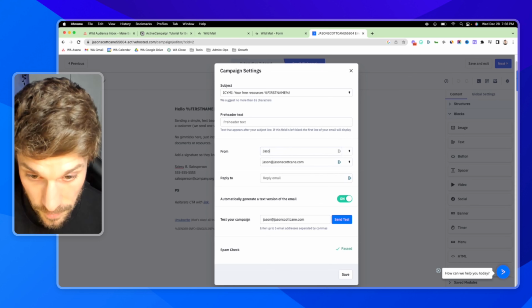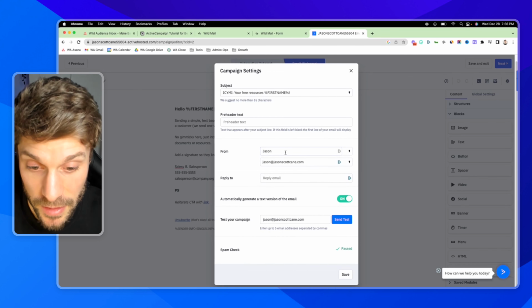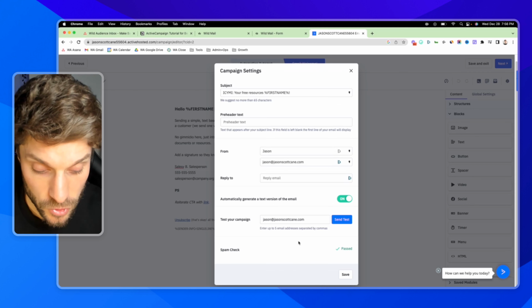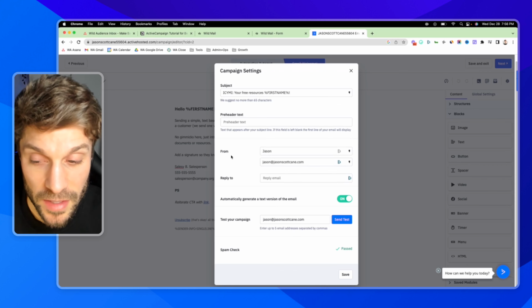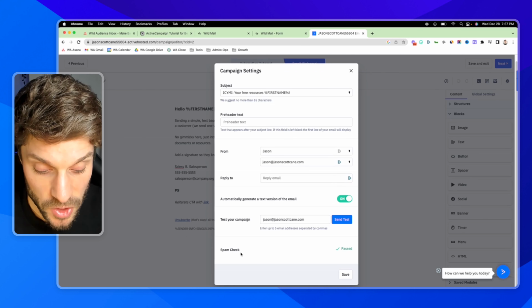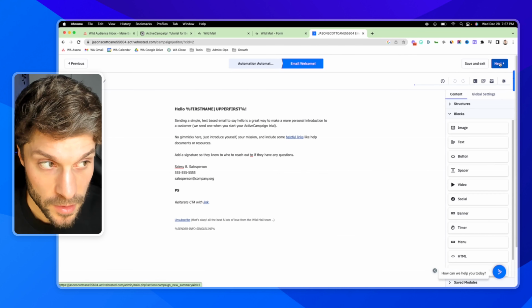Choose who it's from. You want to make sure you're using your first name typically. Automatically generate a text version of the email. And then you'll see it'll do a spam check here, which we've passed. But if you have any trigger words that'll trigger spam filters or anything else that's off with your settings, it'll let you know here in the spam check. So we can hit save and we'll just go through these steps.